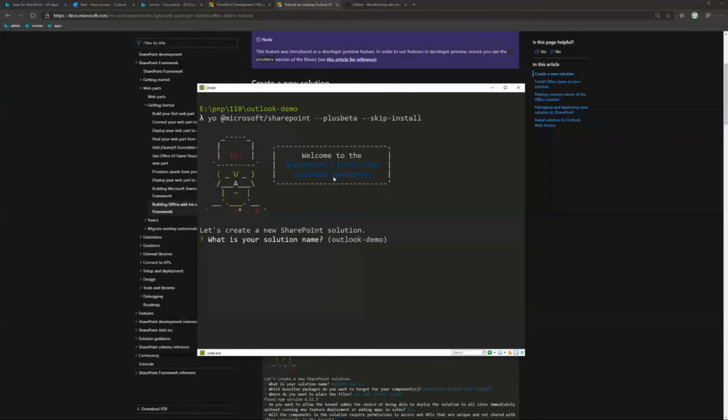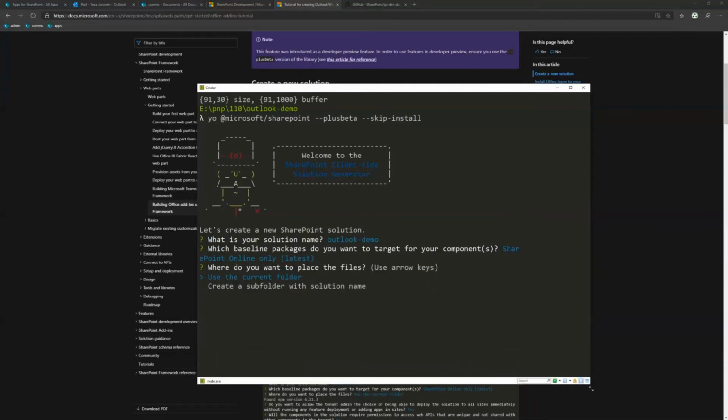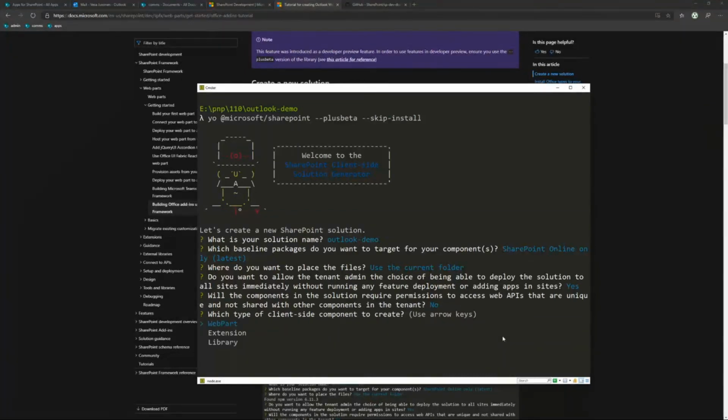So our Yeoman generator in the SharePoint Framework is first going to ask what's the solution name. So Outlook demo is fine. We're going to target SharePoint Online for now. Like I said, for now, these are quite SharePoint specific questions, but all of this is going to be changed in the future. Use the current folder. Do we want to allow the tenant admin to deploy stuff immediately across the tenant? Yes. Do we want to have specific permissions? No. We're going to target a web part for now, and we're going to call it Outlook demo.